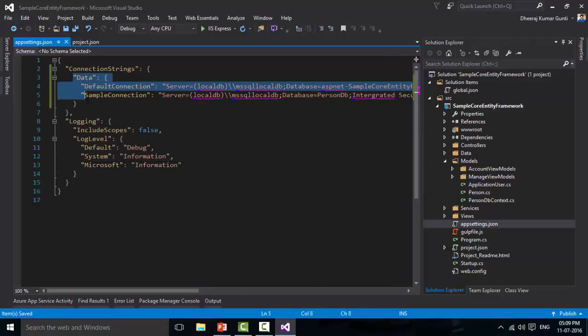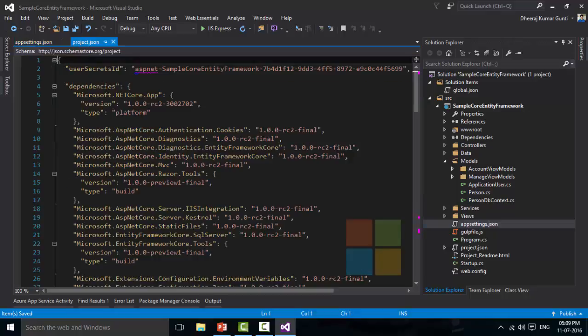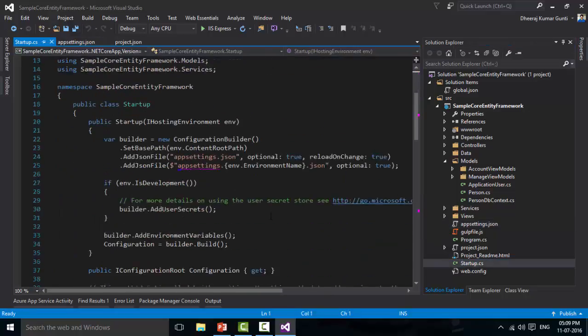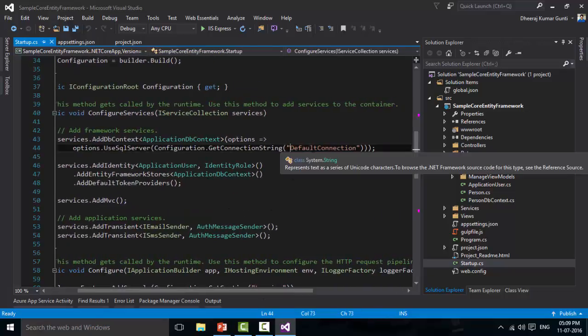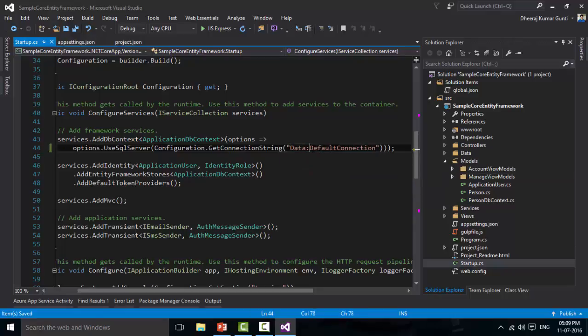If you see this particular section, and I want to identify the connection strings, let's say I want to identify the default connection. I want to use this Data as a key part, and using this I need to identify the default connection. If you go to Startup.cs, by default we have it like this. But with the latest change that we have done, we need to do it like this. It mentions that I'm going for the Data section, and within that Data section I am hitting the default connection string.